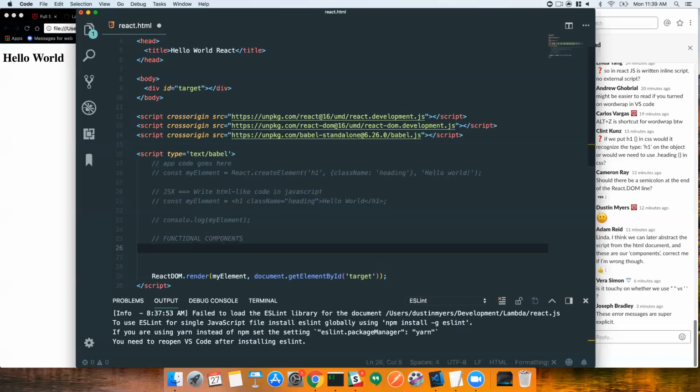components. There we go. So a functional component is just a function. We're going to create a function just like we would in JavaScript. It's a simple arrow function, and all it's going to do is return a piece of JSX. So let's just return the same piece of JSX right here. There we go. That is a component.